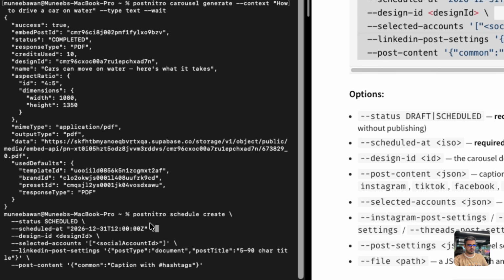First we would need to set the time. Let's do the 7th, sorry, 6th. Today is the 6th, so let's just set it to the 7th for tomorrow. And then the design ID. So this is the design ID, I'll just copy this and paste it. And even the social accounts.